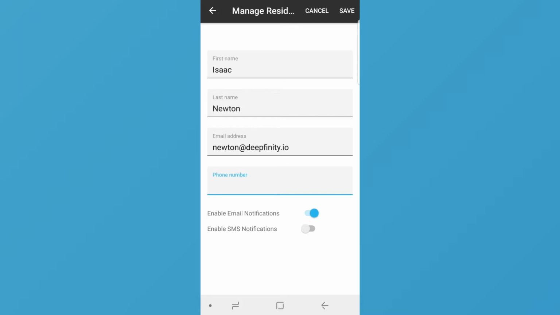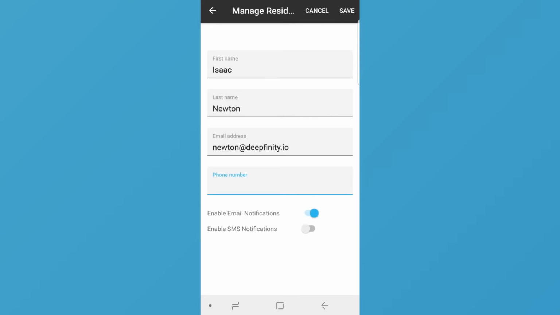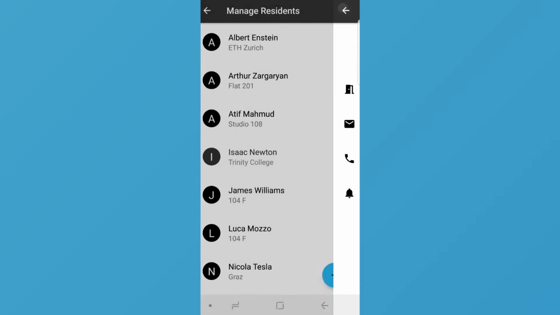You can also disable email notifications, but now if you try to save, it's not going to let you because there's no way of notifying. So you have to have at least one of these methods enabled. But yeah, that is it. And you can go back.